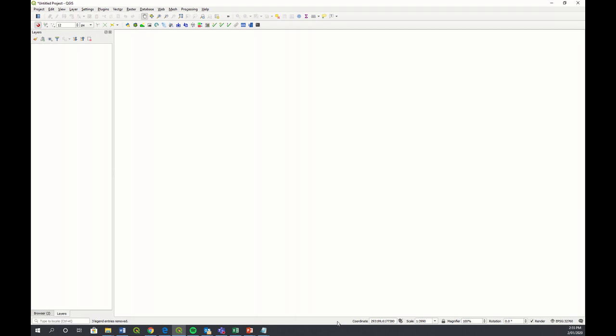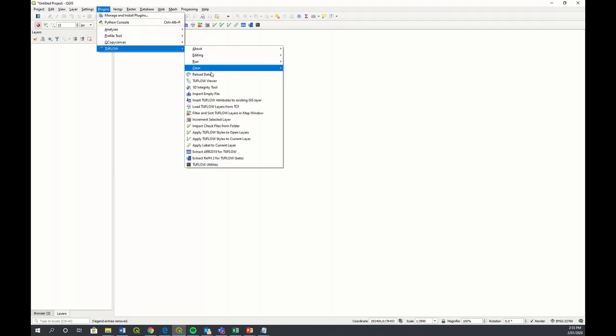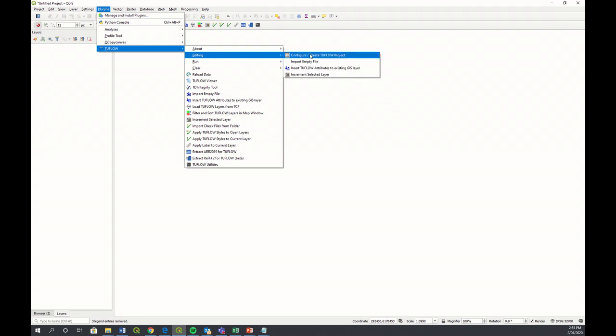This is the main QGIS window. If you haven't already installed the TUFLOW plugin, I recommend you do so. I actually recommend you go back and watch the QGIS configuration webinar I mentioned previously. All right, go up to Plugins, TUFLOW, go down to Editing, Configure and Create TUFLOW Project.